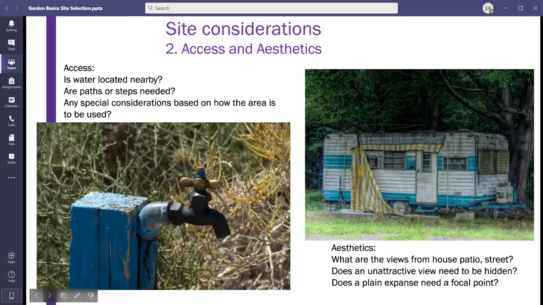You also need to consider any paths or steps needed for access, or any special considerations. If you have someone in the family who likes to garden and they're in a wheelchair, they're going to want probably a raised bed and a path to get there. So think through, walk around, look at access points for you. Then the next one is aesthetics or views.